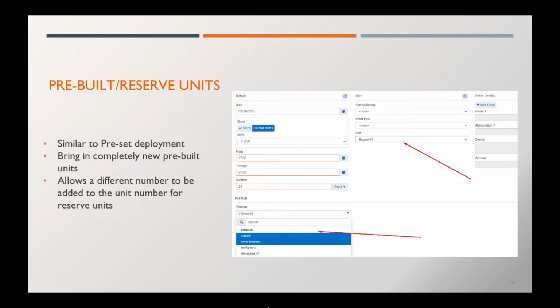When you go to build these units, you go to your normal deploy. When you click underneath this particular unit, it doesn't matter which unit, any unit, you're going to click on the unit and click on deploy, and it's going to bring up this screen. You can see here the pre-built unit, Engine 63. We already have it built with positions assigned to it, as you can see down at the bottom left of the screenshot.